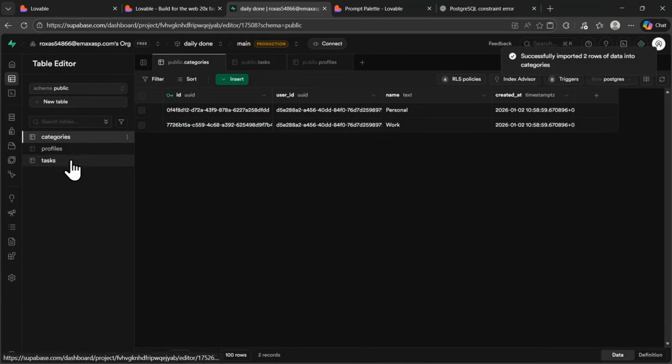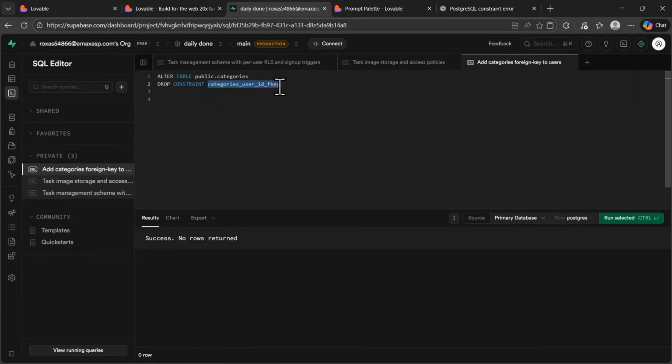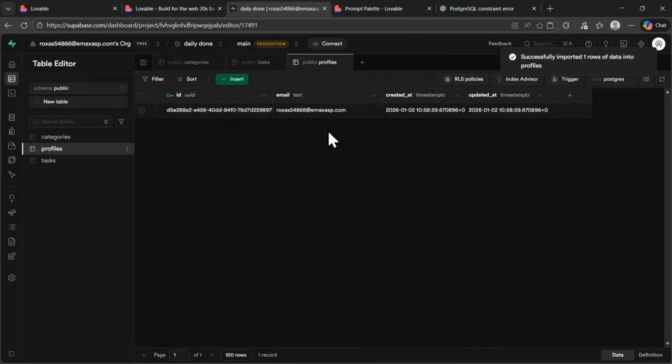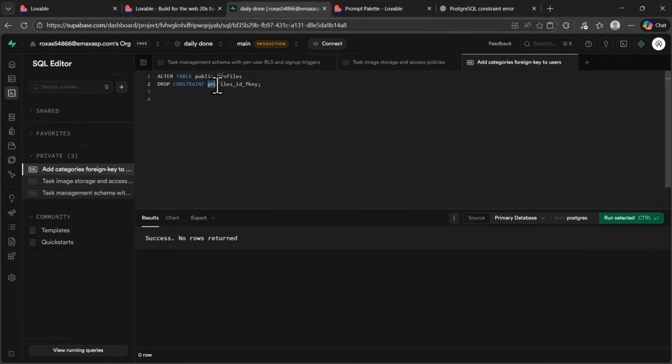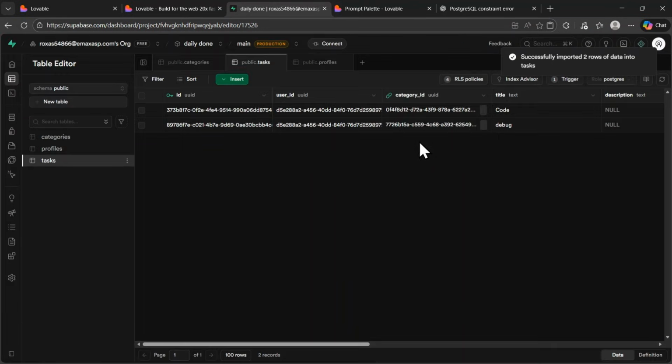Repeat this entire process for the profiles and tasks tables. If you encounter the same foreign key error for these tables, simply copy the constraint name from the error message, update the SQL query with the correct constraint and table names, run it, and then retry the import. This might seem tedious, but it ensures all your data is transferred correctly.